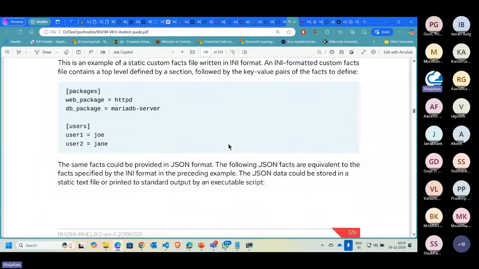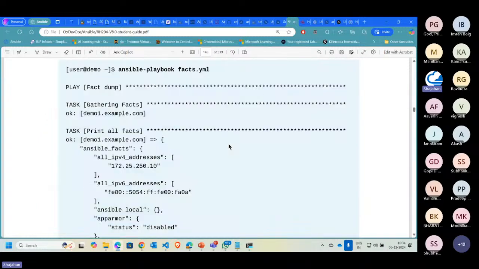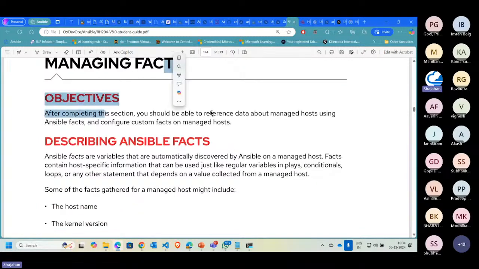Today we will go a bit more into gathering facts and how we are going to work on it. After completing this section, you'll be able to reference data managers using Ansible facts, right? And how to configure custom facts. All this we are going to summarize or use in one way or another, so that we'll be able to get a proper playbook, which is according to real time. We'll be able to customize and use it.